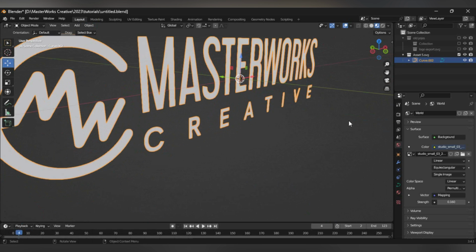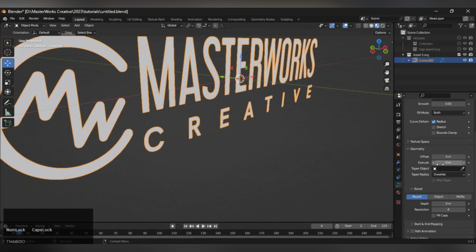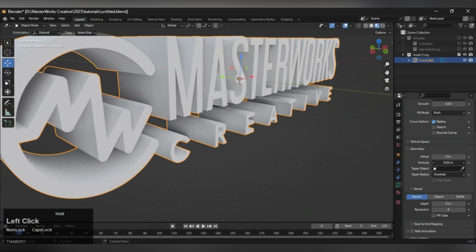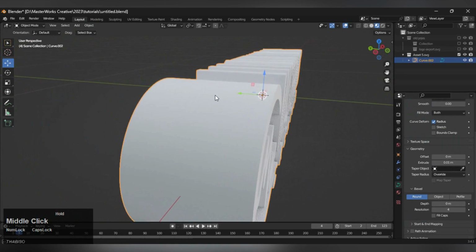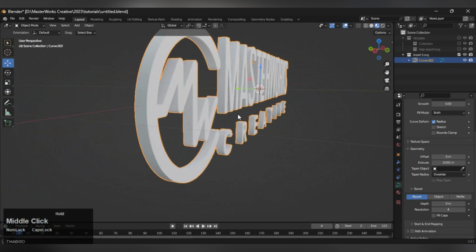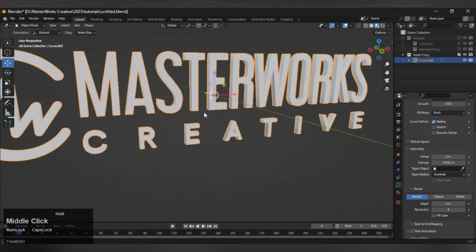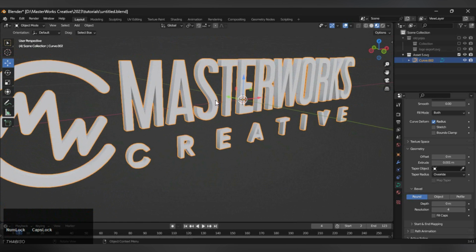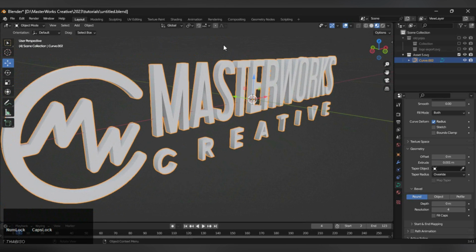We want to introduce some depth using the extrude option. Click and select, so you can see we have some thickness, but we don't want it to be this thick, so we can just go into the settings and use 0.001, press enter. That's better. It's much better. So as you've seen in the video that I did, my logo had a neon glow on the rim.